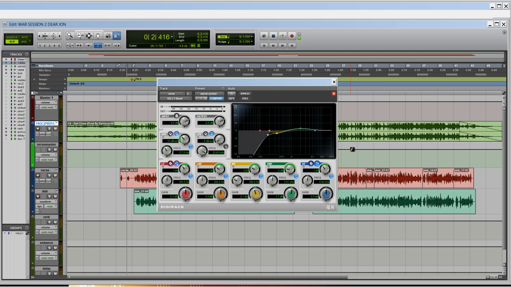Some of the higher frequencies I like to keep because I like my sounds really crisp, and the higher the frequency is, the more attuned our ear is going to be to it. It's easier to hear high frequencies than it is low frequencies. So just keep that in mind.